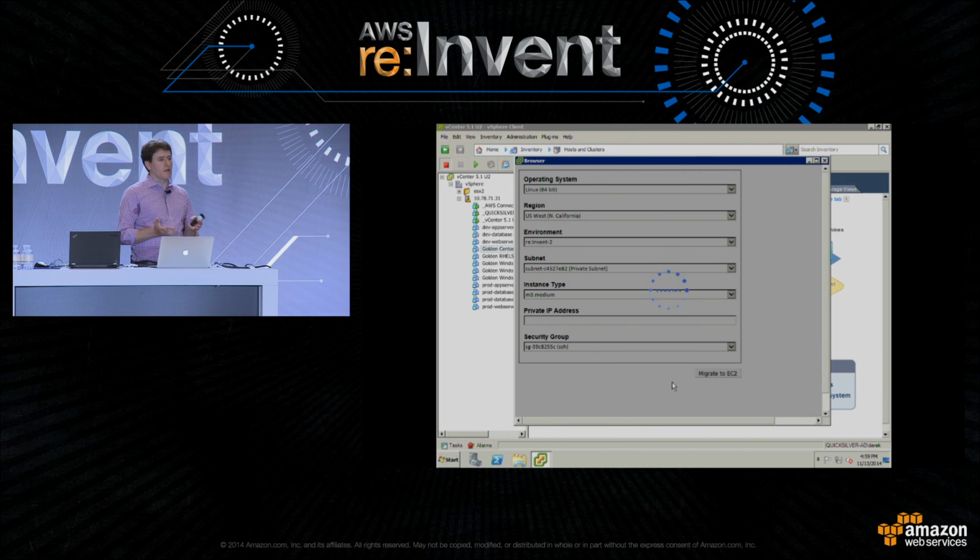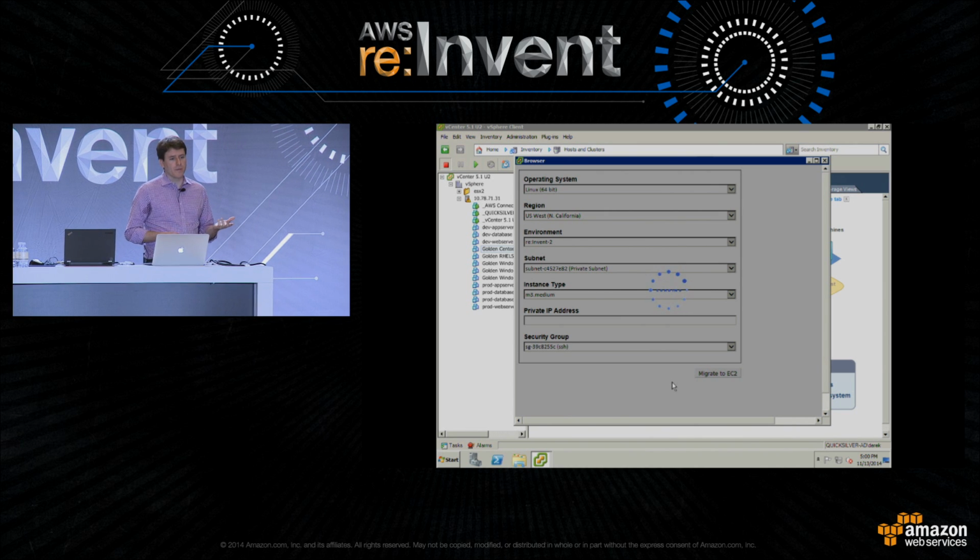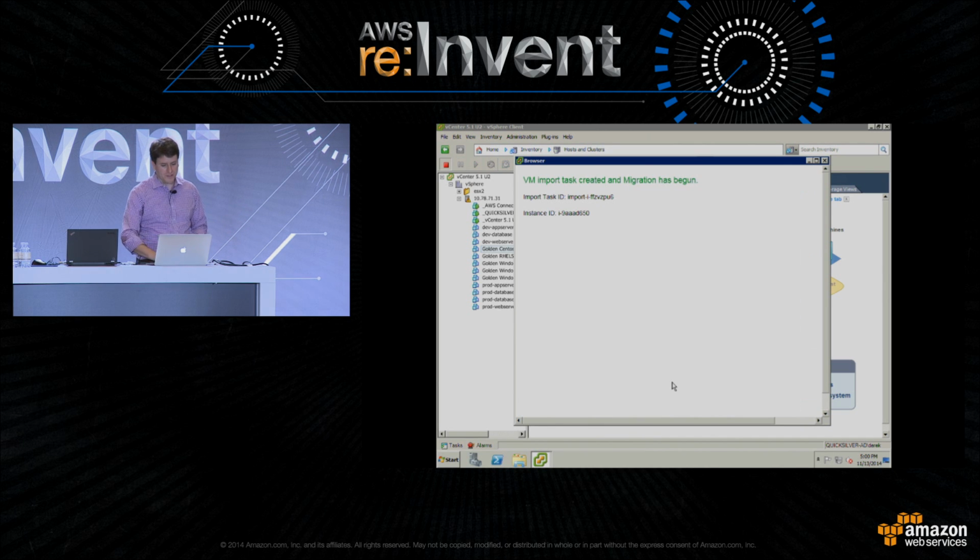This actually runs headless. The plugin is set up so that I can shut my laptop, go home for the day, and check back in the morning, and this will all be completed. So this is a great tool for migration just for that reason alone. The team that builds this is also a sister team of the VM import team that builds the underlying service, so it's a first-class citizen here.